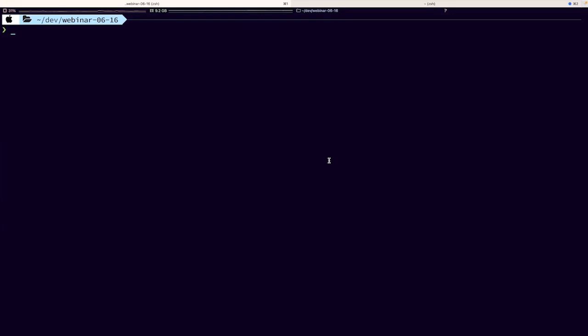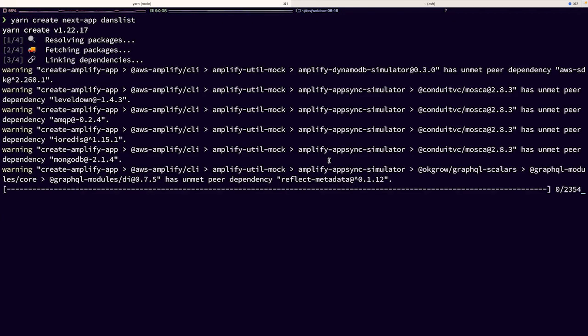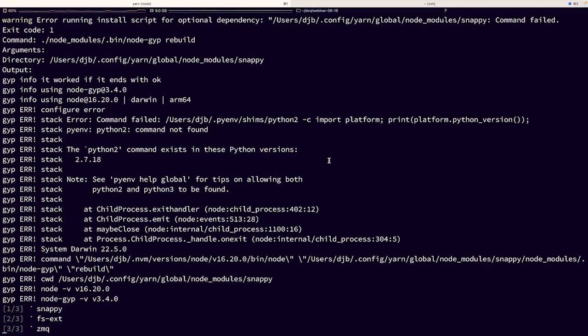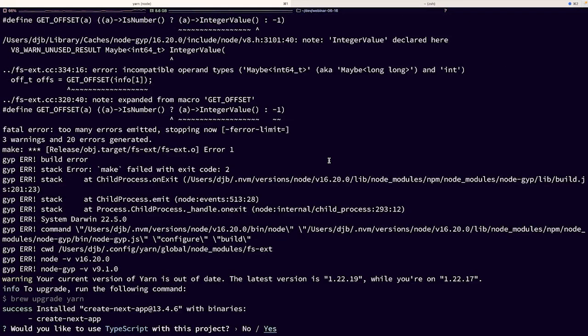So to get started, we are going to create a Next application using create-next-app. So let's do yarn create next-app. And we're going to call it Dan's List because it's like Craigslist, but my name is Danny, so we're going to call it Dan's List. And now this will install all of the packages, set up our Next application. Don't need to worry about all this stuff.